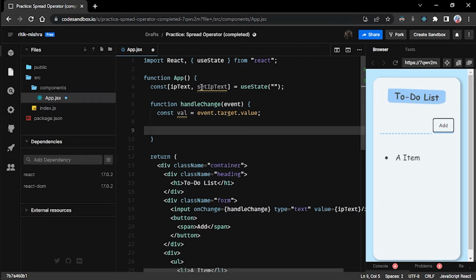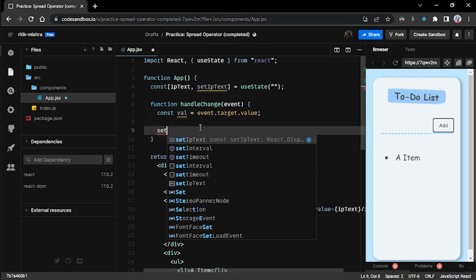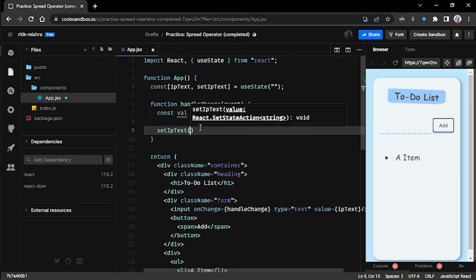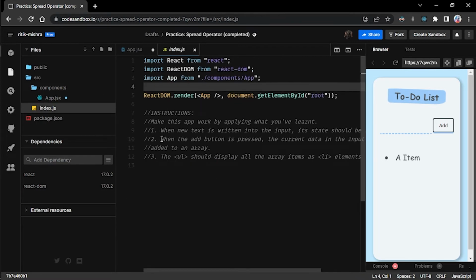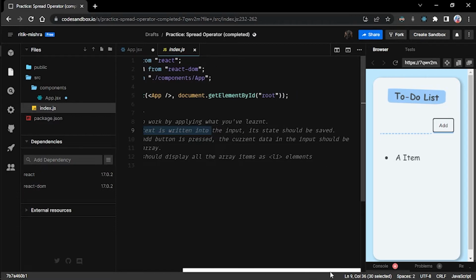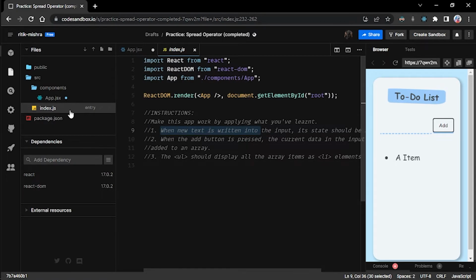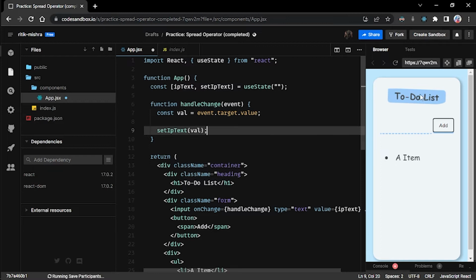The next thing we want to do is update this input text, by the usage of this setter, to this value of ours. So we hope that up till this point, the first instruction is completed, that when a new text is written, its state should be saved. And how do we cross check this?